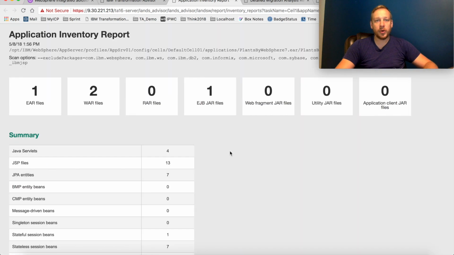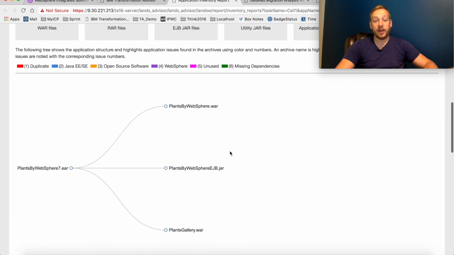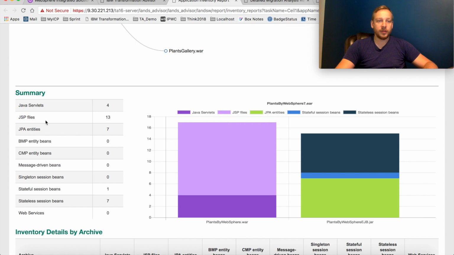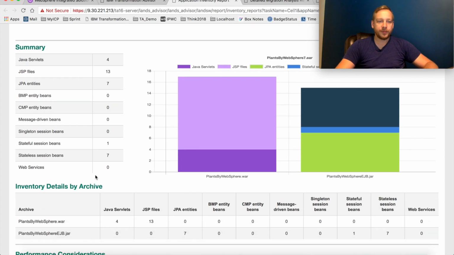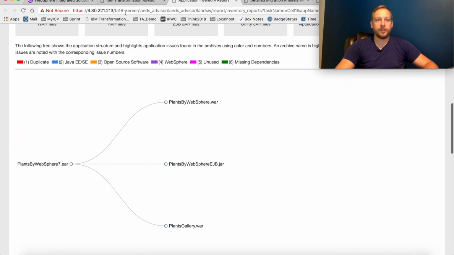And the inventory report basically just tells you what's inside of your application. It tells you how many servlets, JSPs, EJB jars, and different things like that.